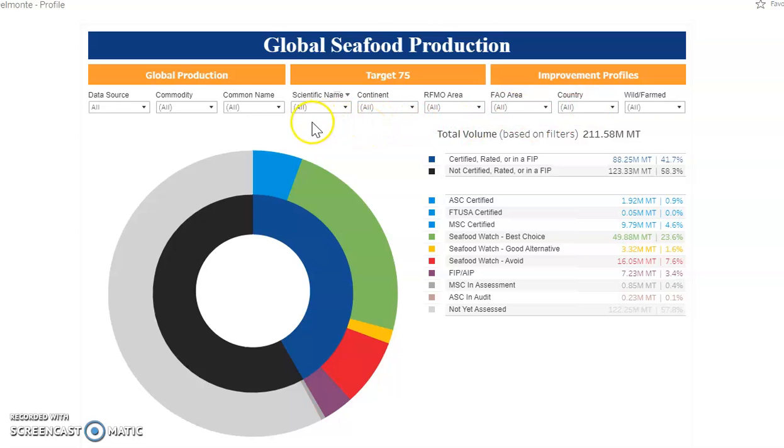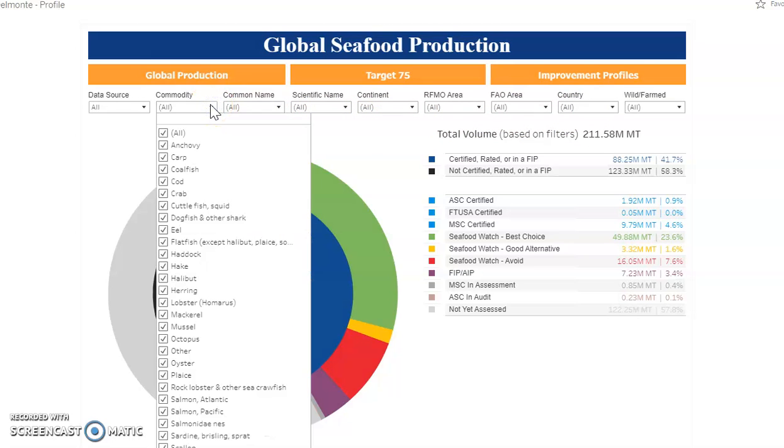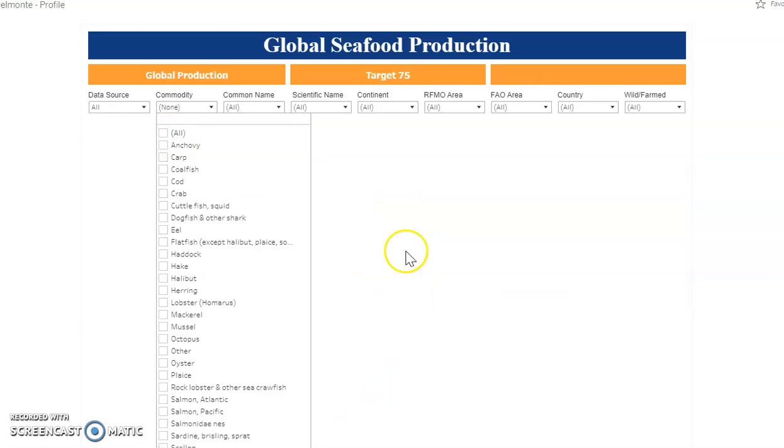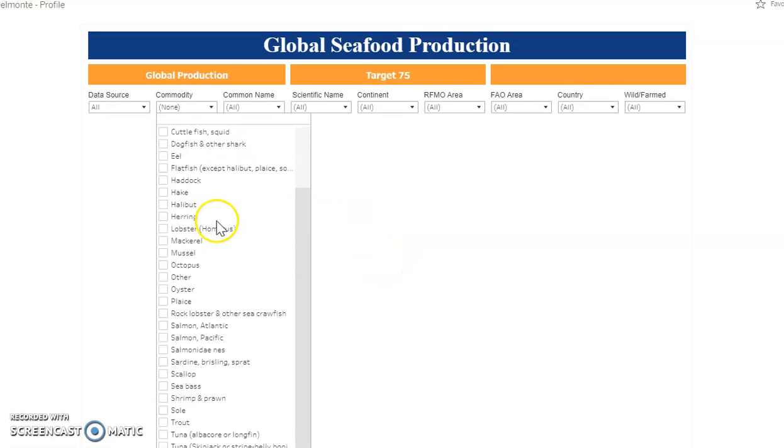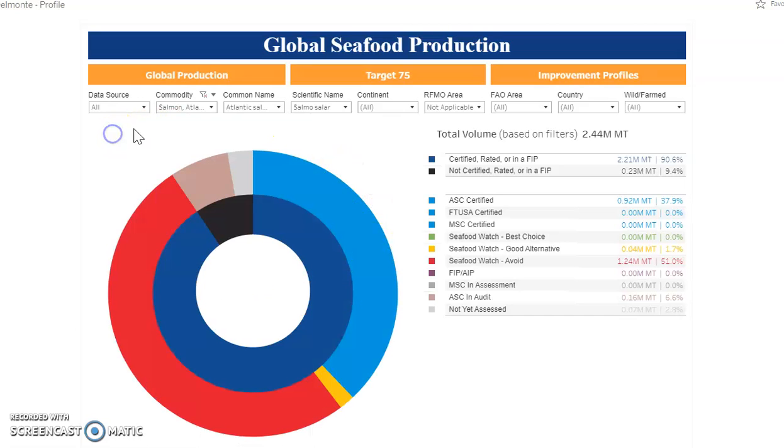So let's talk about how the filters work. Let's use the commodities filter as an example. By default, the filters will display all the information for all the values in the filter. So commodity will, by default, display all the commodities. That means if you want to choose one, like Atlantic salmon, you first have to uncheck all. Notice that the display goes blank because it doesn't have any commodities to display, but just check Atlantic salmon, and the display will update to show you the profile of Atlantic salmon.